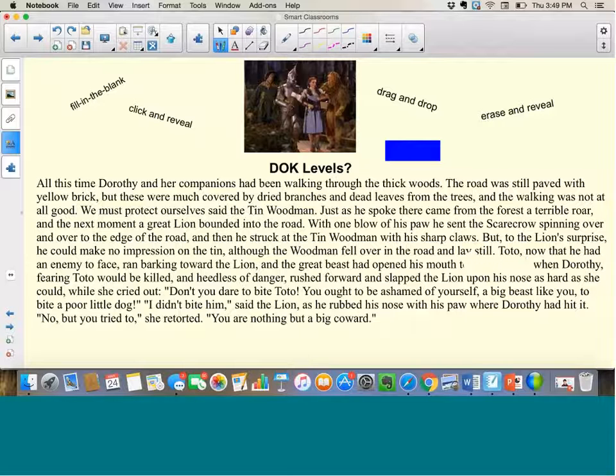That's okay. Now, so the students read the sentence. Toto, now that he had an animated face, ran barking towards the lion, and the great beast had opened his mouth to. Then you can use some more of your DOK skills. You don't have something there, so you could have them try to determine what was going to be there. And to find the answer, they would pick up the eraser from the tray and erase the pen. So now you can have an erase and reveal.